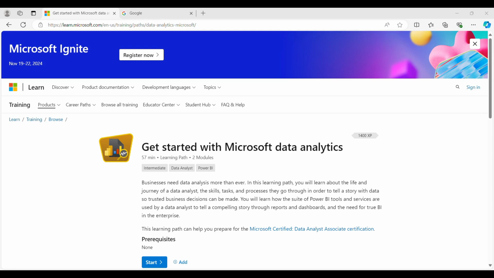So in this learning, basically, you will explore the role of a data analyst, understanding the skills and tasks needed to turn data into meaningful stories, using tools to create dashboards and reports that help businesses make smart decisions. And you will also learn why business intelligence is essential for companies.